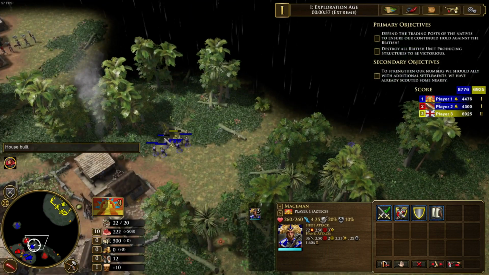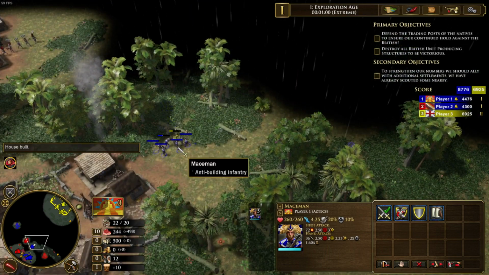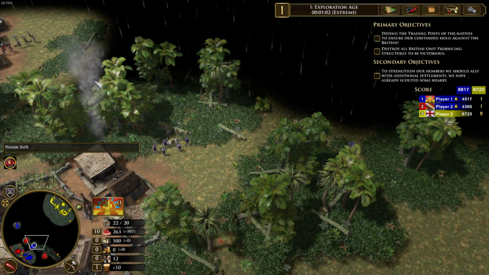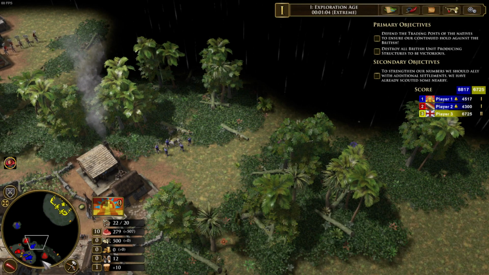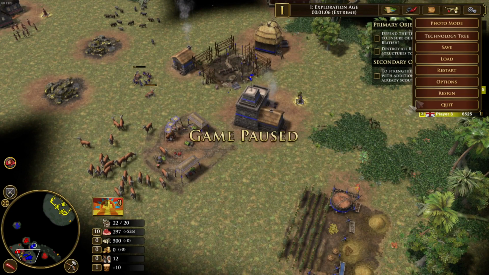So they immediately got attacked by the mace men here. So I may want to change where the scouts come from. And also I still need to add in the warrior priest and the eagle scout.